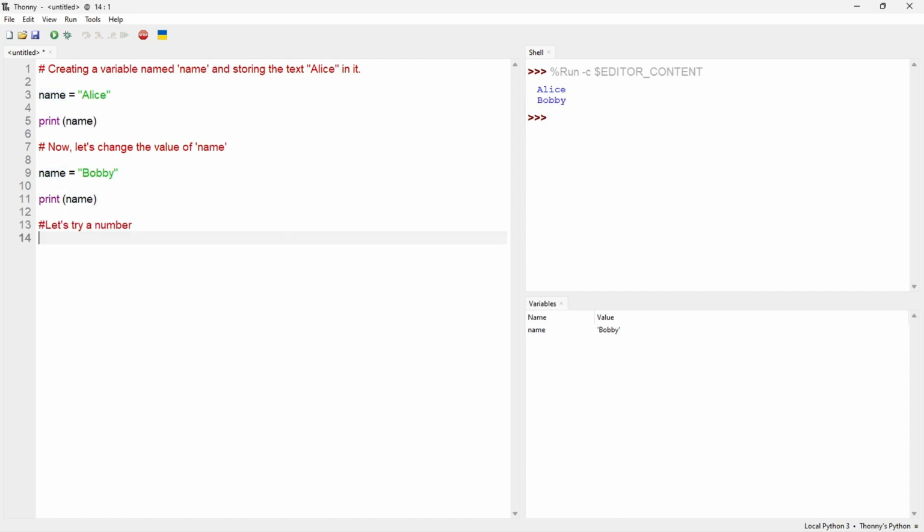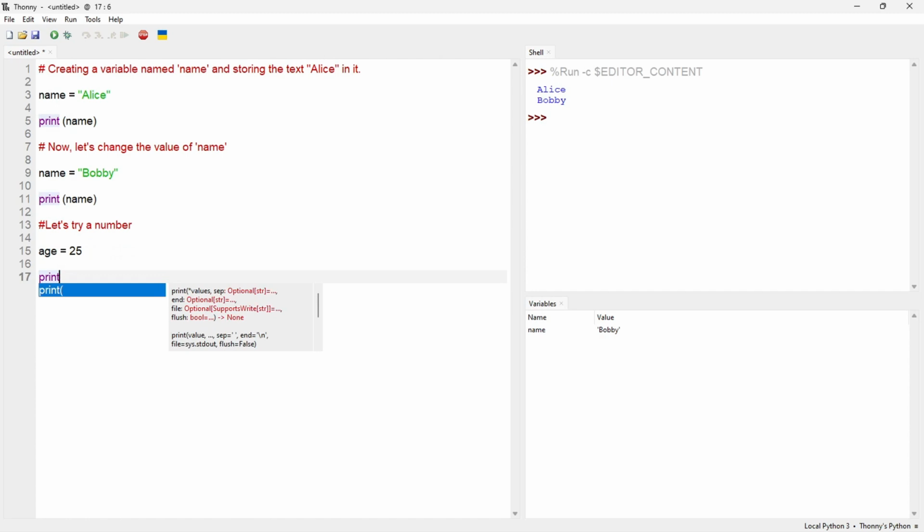Let's try it with a number. We will make a variable called age. Assign it with the number 25. This stores 25 in a variable called age. And the print function lets us print it to the shell.